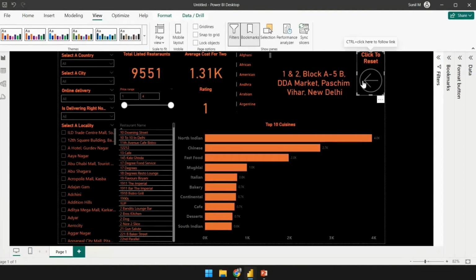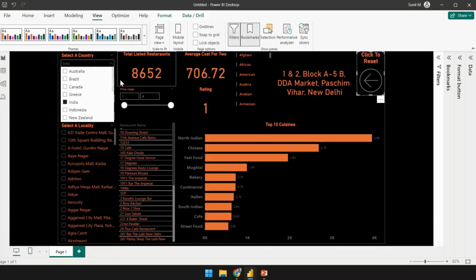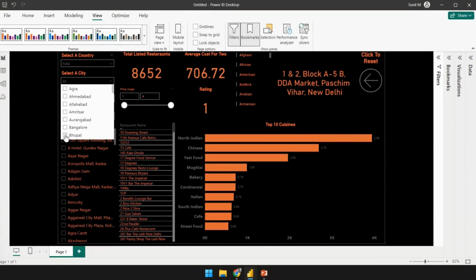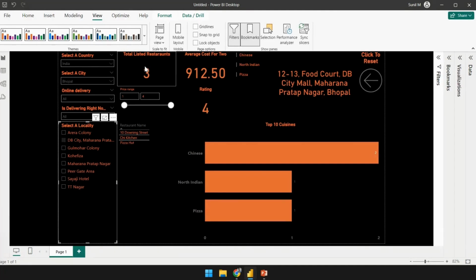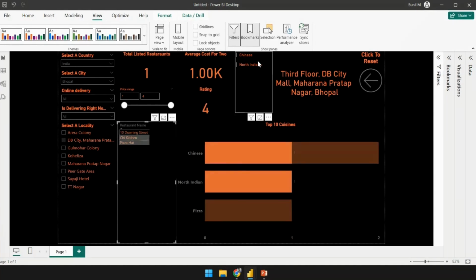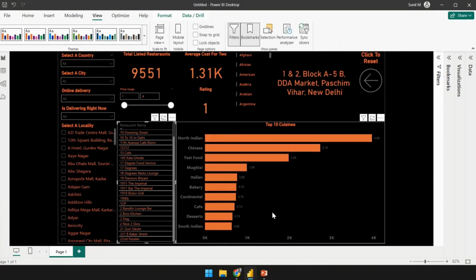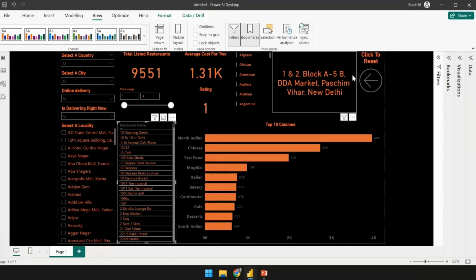Now let's test it out. So let's say I'm selecting India. Again, I'm selecting a city as Bhopal and I'm selecting DV city. So there are 3 restaurants showing me right now. I'm selecting this 10 Downing Street. It is serving Chinese and North Indian. The rating is 4. The average cost for 2 is 1000. This is the specific address. Now I want to reset this data. So I will come over here, press Control and click, and this would reset everything for me. So this is a very useful button if you would like the data to be reset and if you don't want to go on the top of every visual to reset the data.